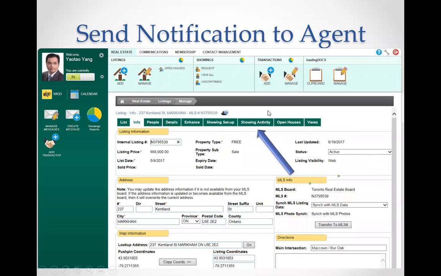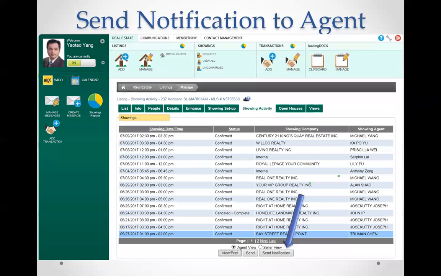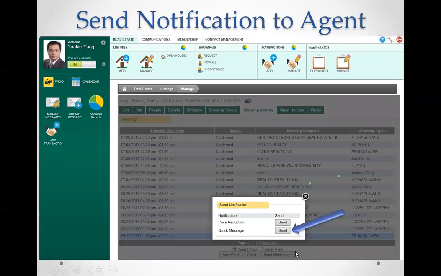Once you click, the page will come out. It looks like this page, and then click showing activity on the green. You will see the green color showing activity, and click. After you click, send the notification here, at the bottom, send a notification. On the next page, you will click the quick message send. Quick message and send.